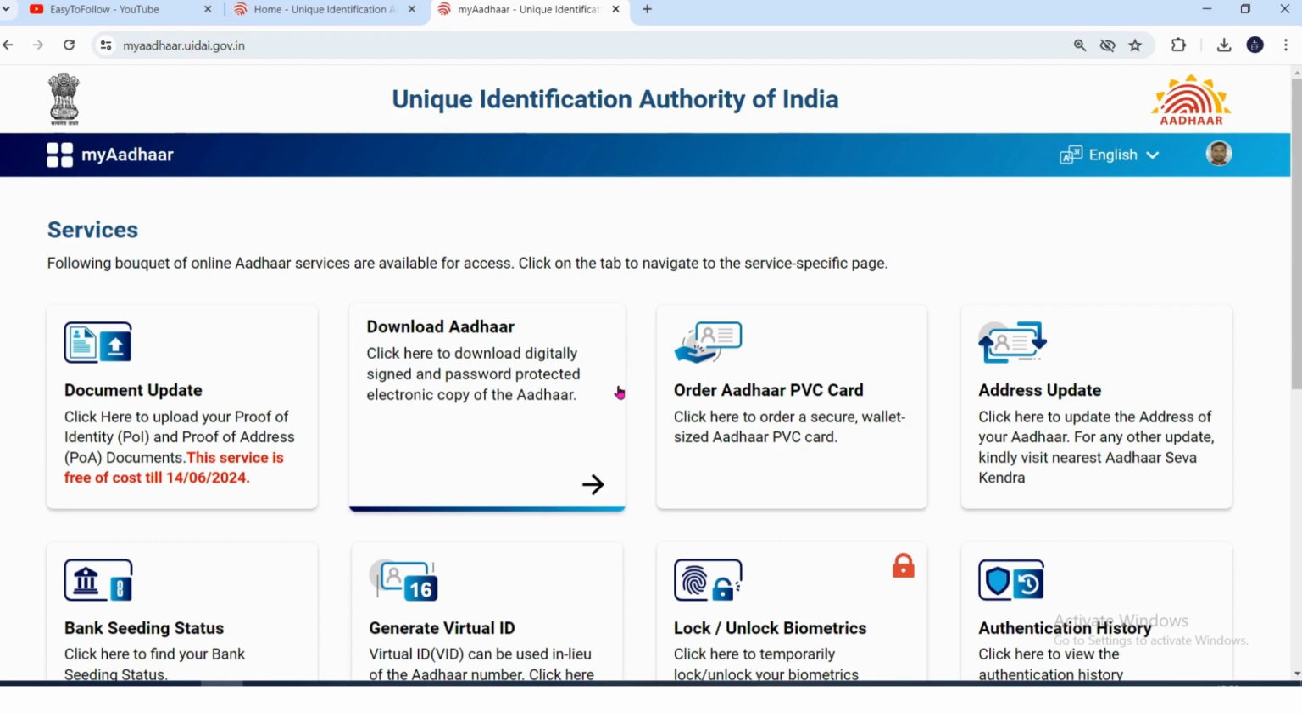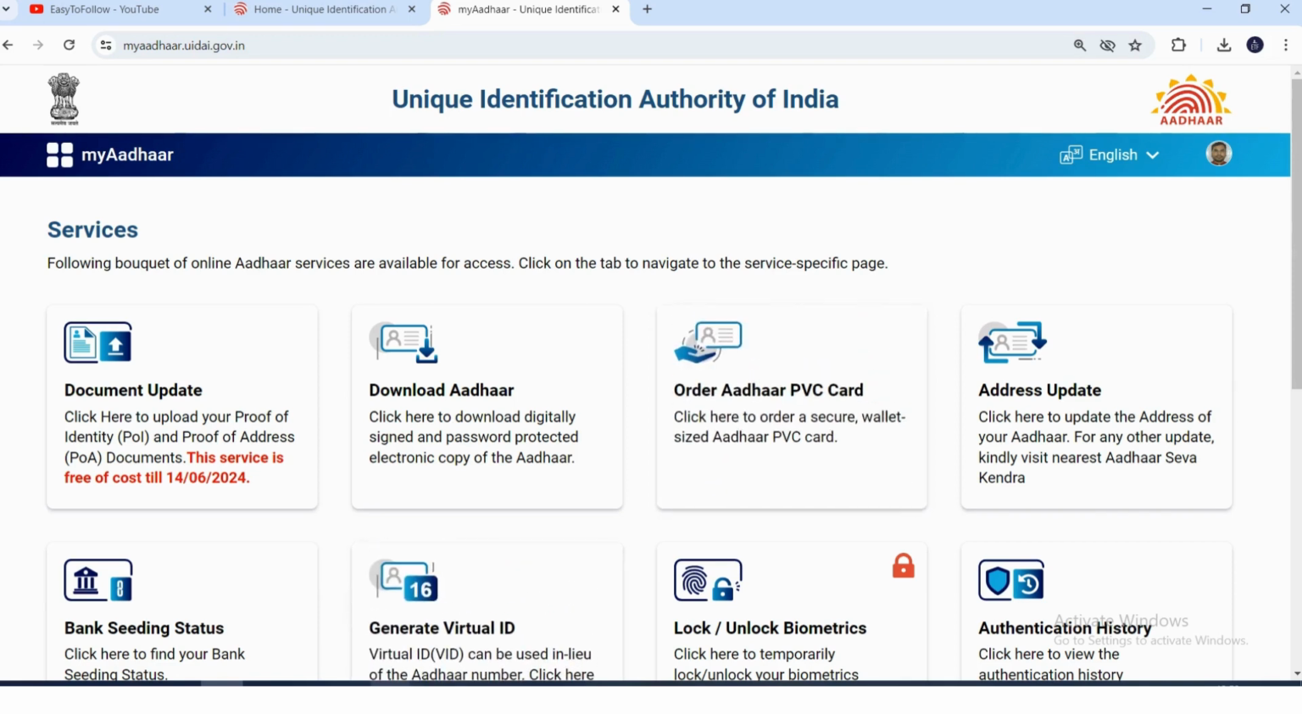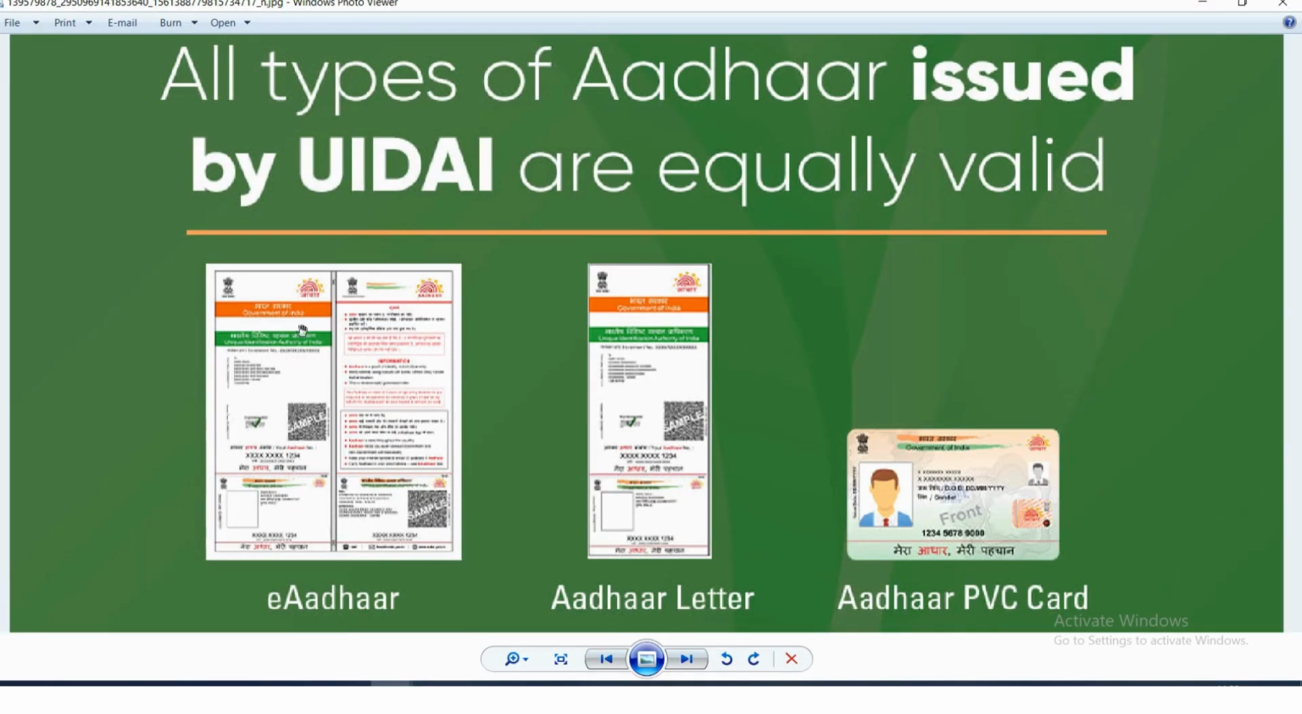So I hope it is very clear how to order the Aadhaar PVC card online through the My Aadhaar portal. I hope this video is very useful to you. You can easily follow the steps and order your Aadhaar PVC card online. It will come like this, and all three formats are valid. Nowadays this is the modern Aadhaar card, so everyone should get this advanced, more secure Aadhaar card.